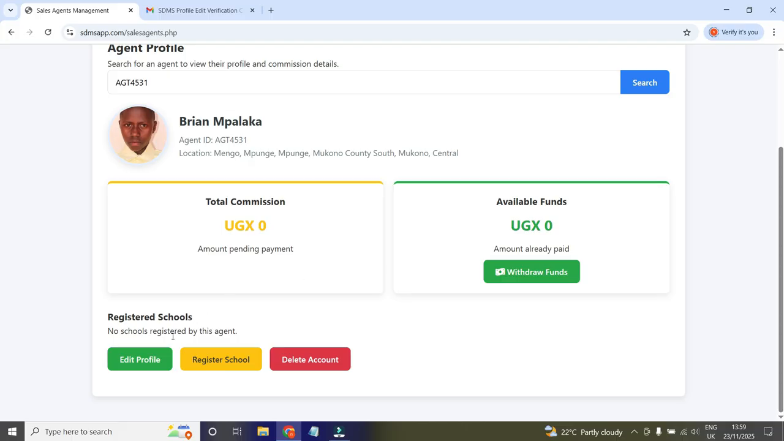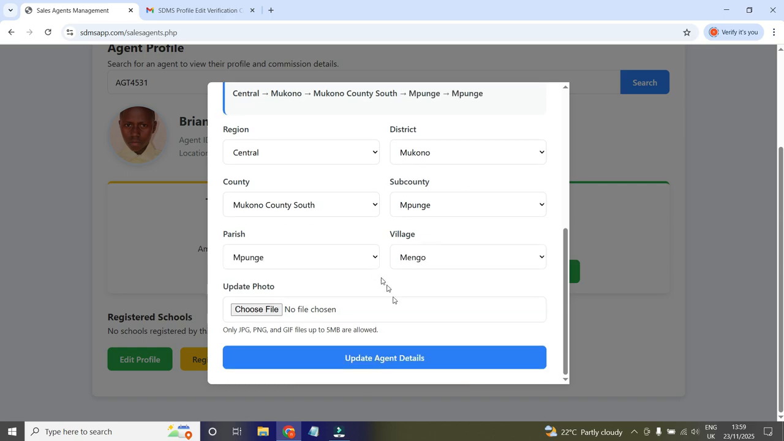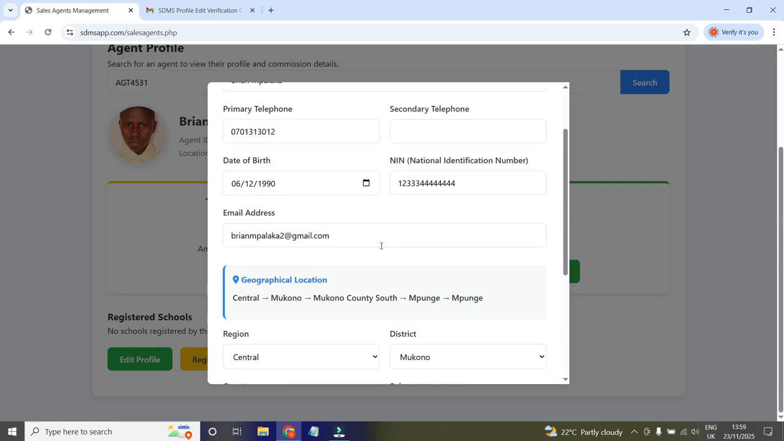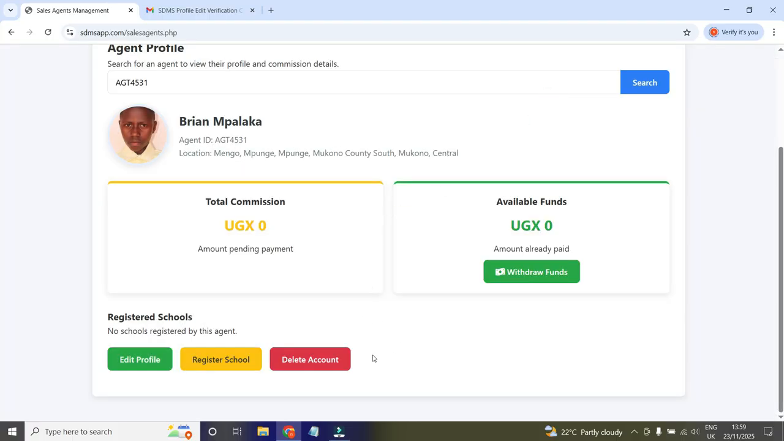So I can come to edit my profile, where I can edit the information that I had given. I may want to change the picture, may want to change something about me. I don't want to do that now. You may say, I want to delete my account, which you may choose to do.